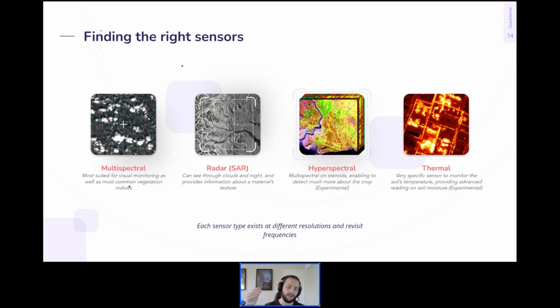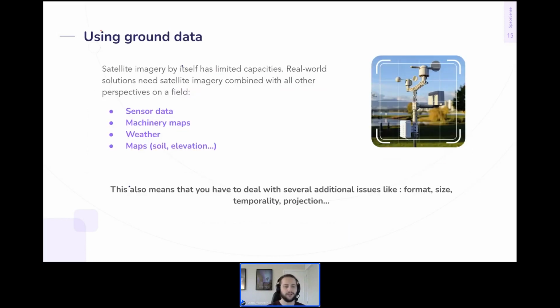And on top of that, you then have to take into account the fact that you have different resolutions and different revisit frequencies, which will obviously impact the type of satellite data that you want to take based on your use case. And this leads us to the third point, using ground data. At SpaceSense, we are quite convinced that satellite imagery by itself is not good enough to provide advanced solutions for agriculture. And we're pretty sure that you share the same opinion.